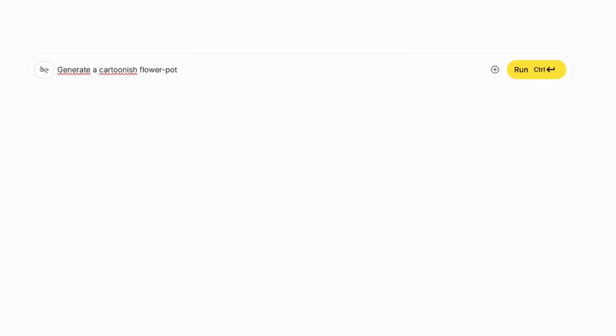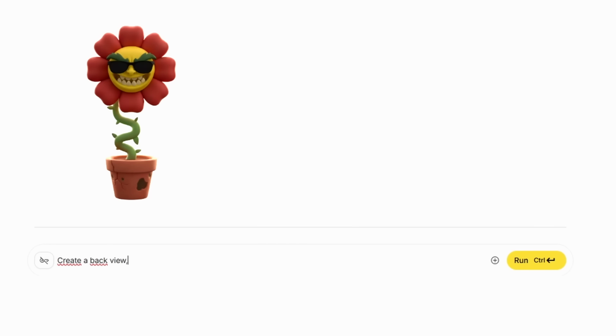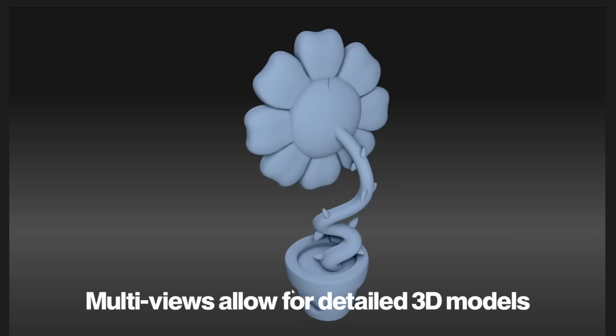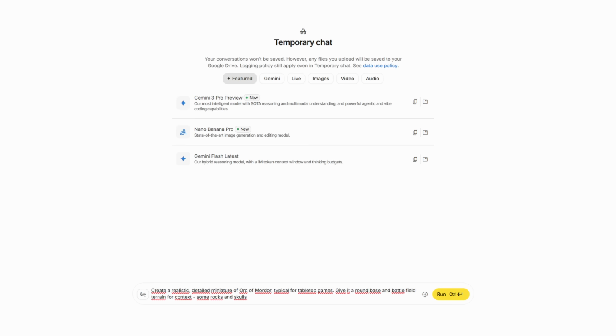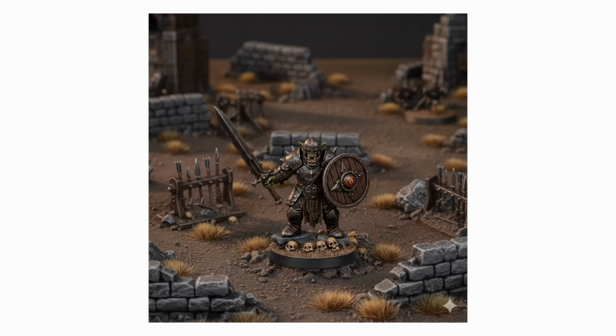And here is the best part. You can now ask Nano for any object, adjust every single detail, and then request accurate multiplanar projections of that very item. Let's test this idea on an example. I want to 3D print custom miniatures for tabletop games. I'm asking for an Orc of Mordor miniature image, already supplied with a base and some terrain for context.